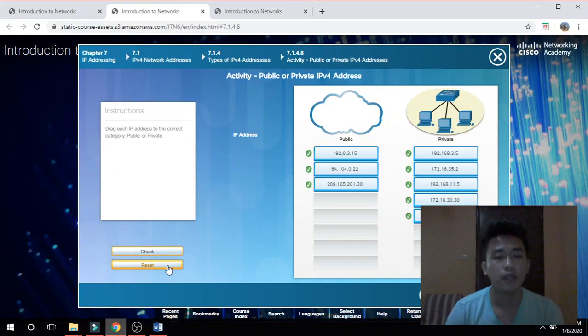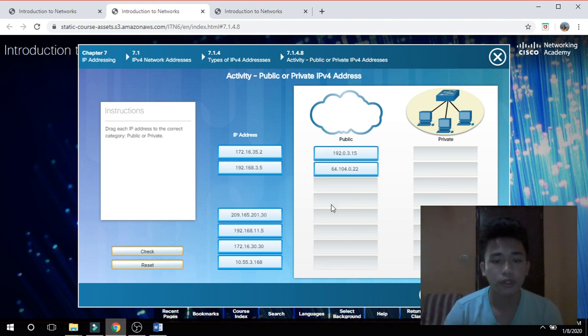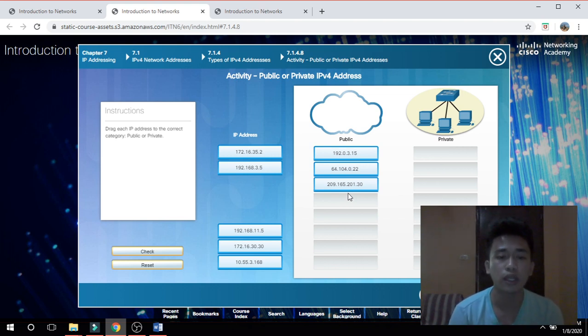Activity: public or private IPv4 address. The public addresses should be 192.3.15, 64.10.0.22, and 209.165.20.30, because the private IP addresses should start with 172, 192, 172, and 10. These are the private IP addresses.